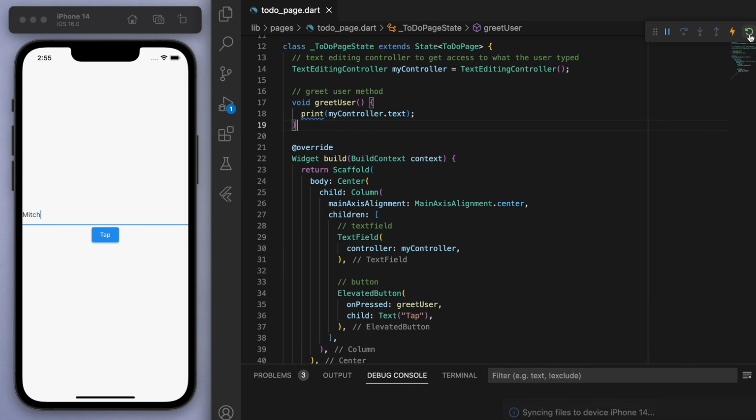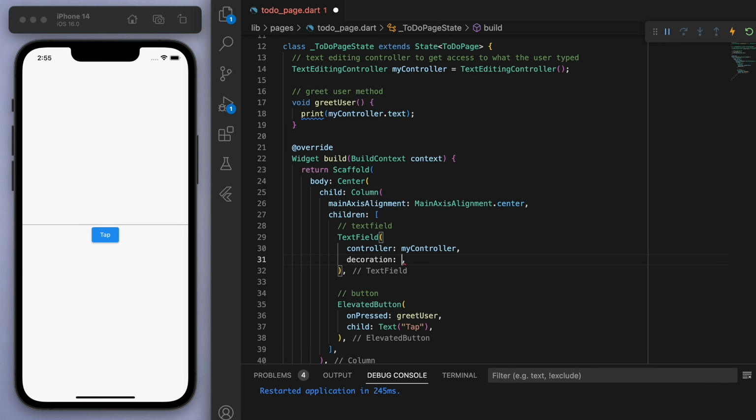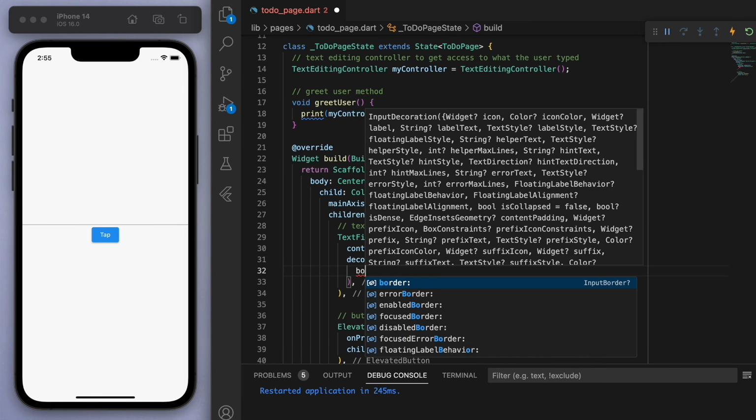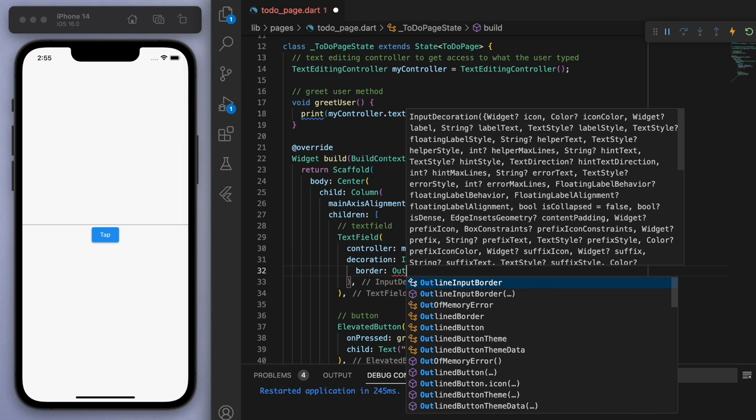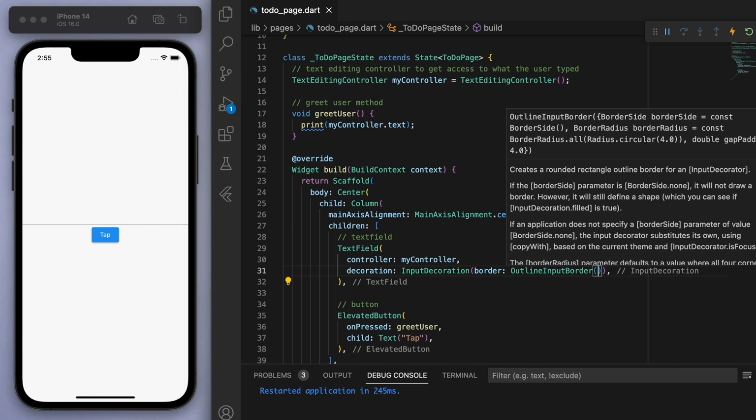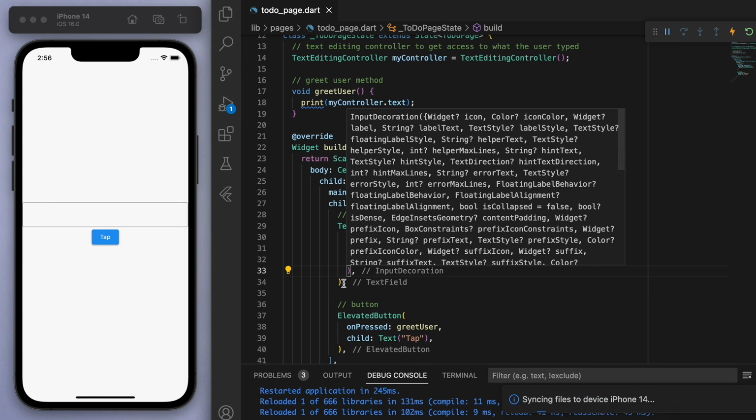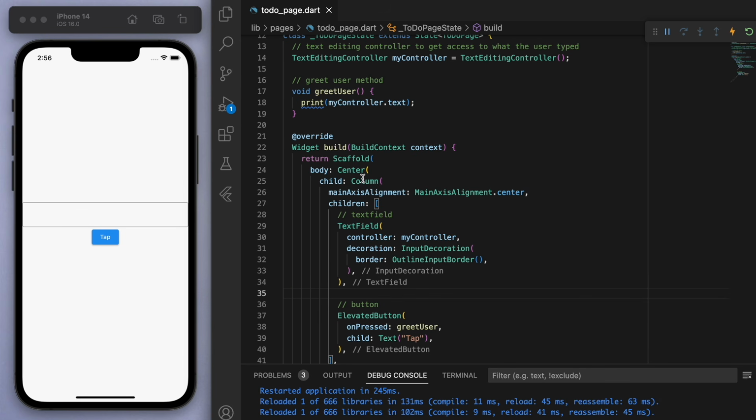Sweet. Now, if you look at the text field, there's a lot of things you can customize about it. So if you look at the decoration and you have an input decoration, we can specify a border. Now, there's a lot of styles you can go for, but one that I usually go for is an outline border. And it looks like everything's stuck to the sides. So I'm just going to wrap everything in a padding.